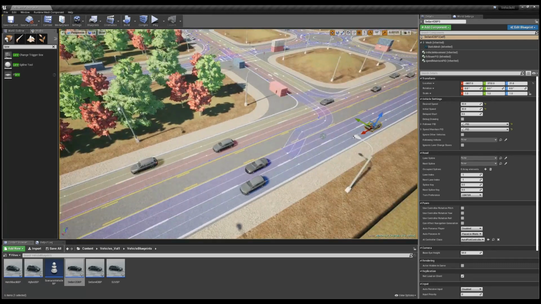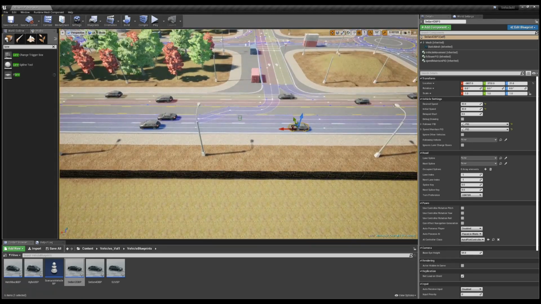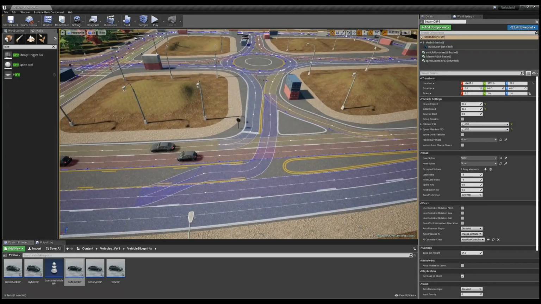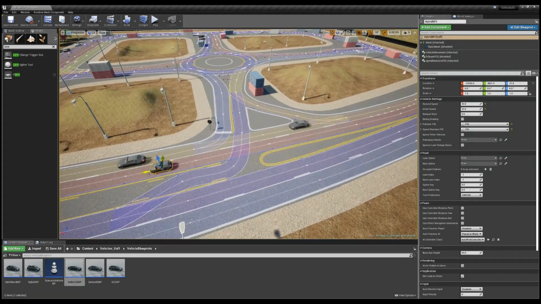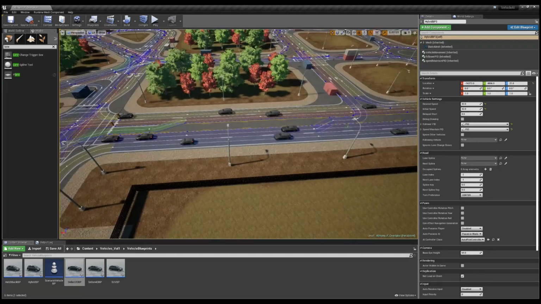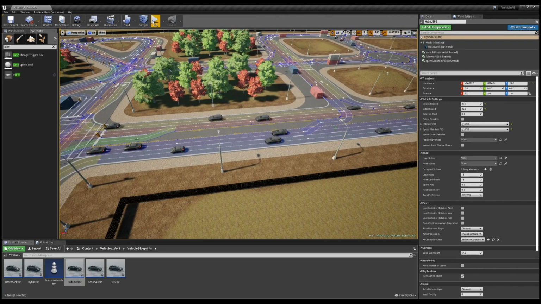Okay, and so now we have kind of a busy road section here. So for the section of time that we're recording, we'll have a fairly lively set of vehicles. All right. So why don't we check and see how our scenario will play out now?